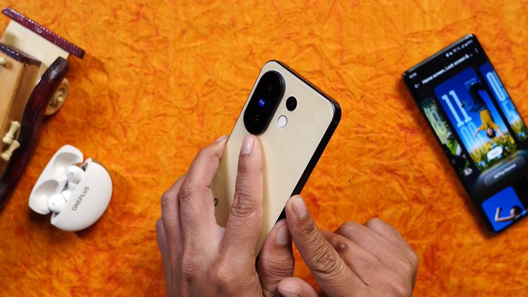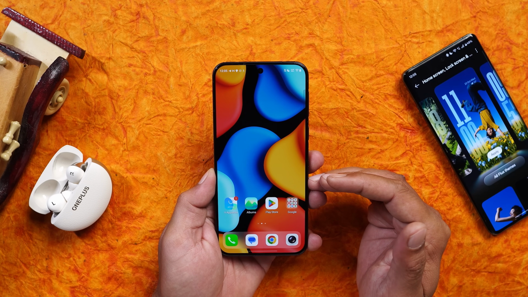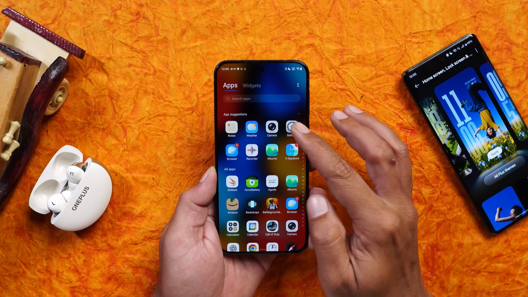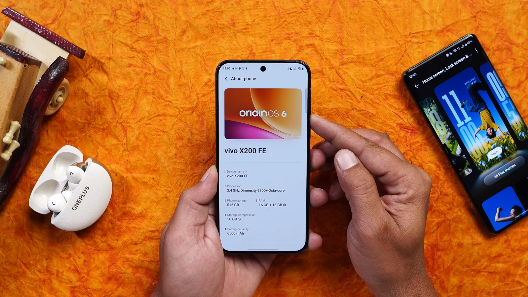So here you can see we have the Vivo X200 FE edition, and I've already updated this device to the latest build of OriginOS 6. First of all, let me show you the software information by going to the About section. So here if you go to the About section, you can see we have OriginOS 6 running on this device.